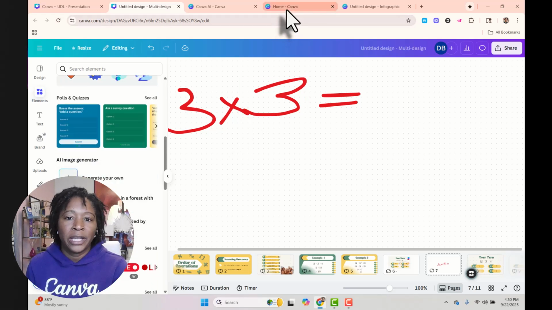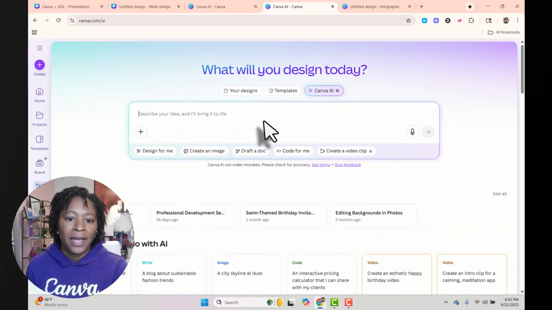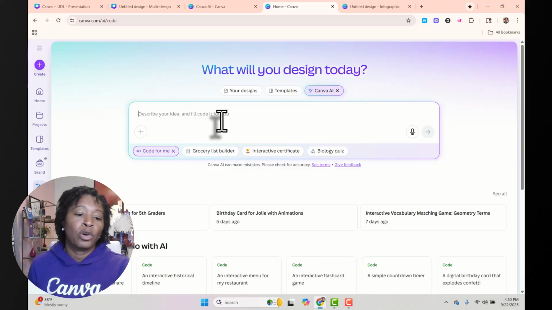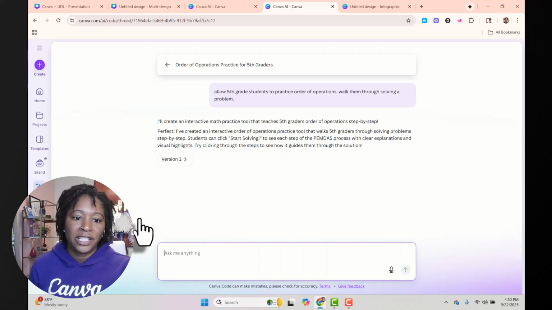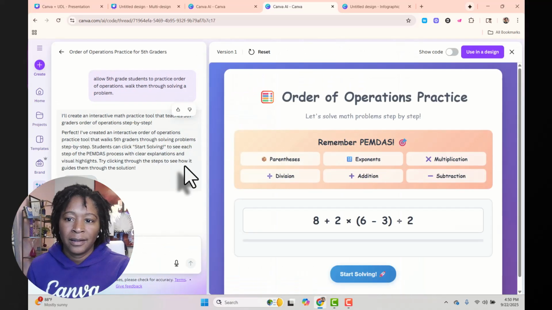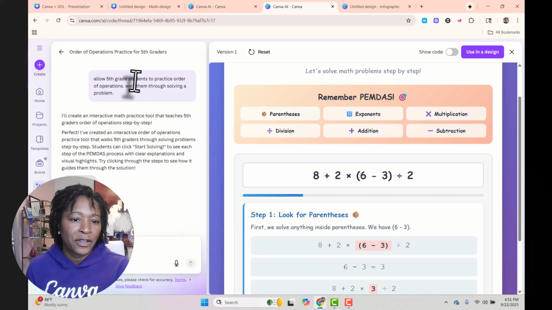I mean, going back home to Canva and clicking on the AI tab and asking it to code for you an order of operations practice activity. Here's one that I've already generated, and it's walking students through this process. And my prompt just says, allow fifth grade students to practice order of operations, walk them through solving a problem.